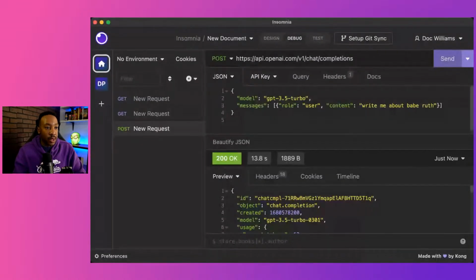Okay, so let's switch back out and I'm going to go back to the documentation. Okay, switching back right here.